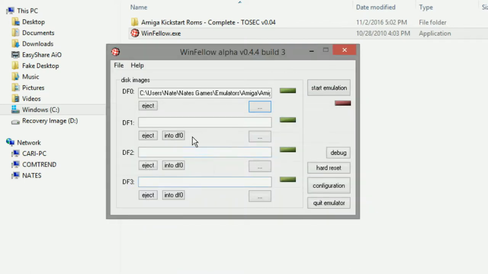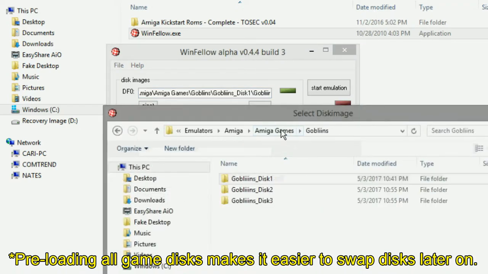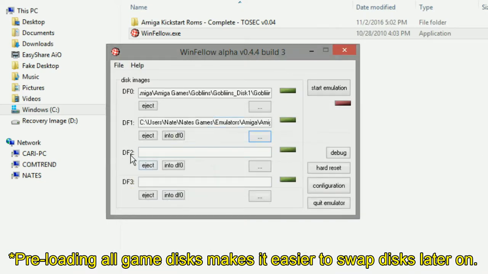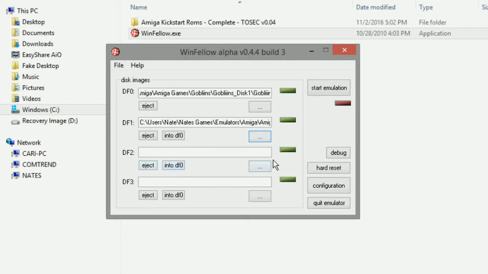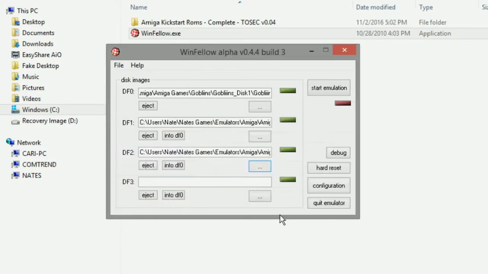Disk 1. Okay, so we're going to put Goblins Disk 1 into disk drive 0. Scroll over with your key and make sure it says Goblins disk 1. And then in floppy disk drive 1, we're going to hit these three little dots here and put Goblins disk 2 in there. And then in floppy drive 2, we are going to put Goblins disk 3. Now we have all three disks.